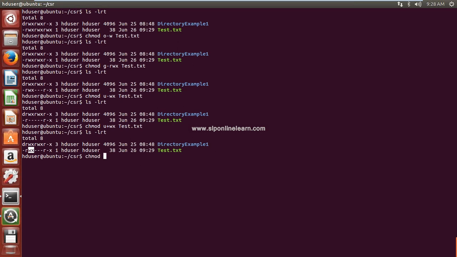chmod, change mode. Here I am going to see the requirement. I am going to assign write permission to other users. So here my option is O. I am assigning some permissions, so use the mode, that is the equals symbol. First I will write down the option, that is other users. Now I am going to assign some permissions to other users.